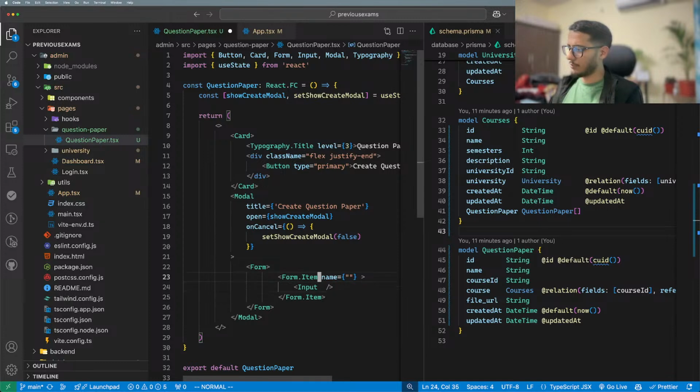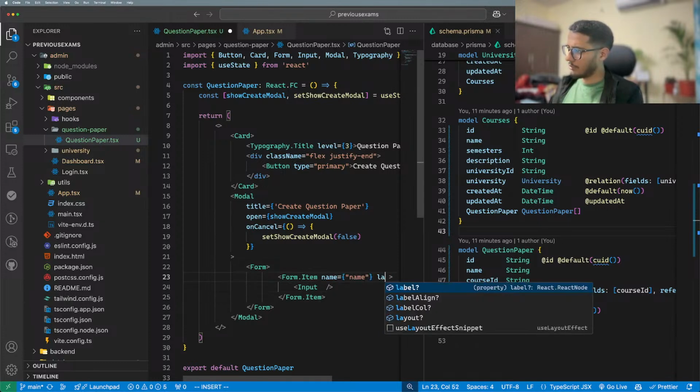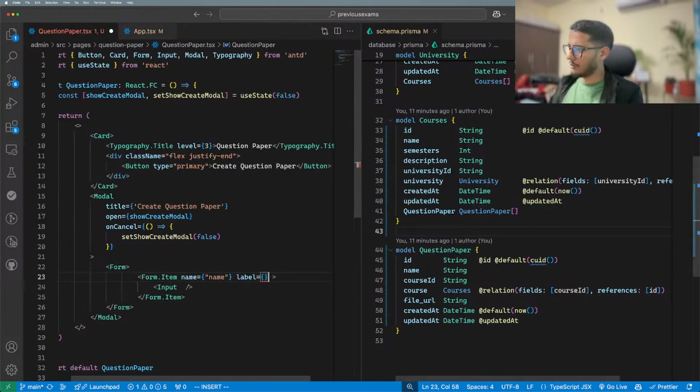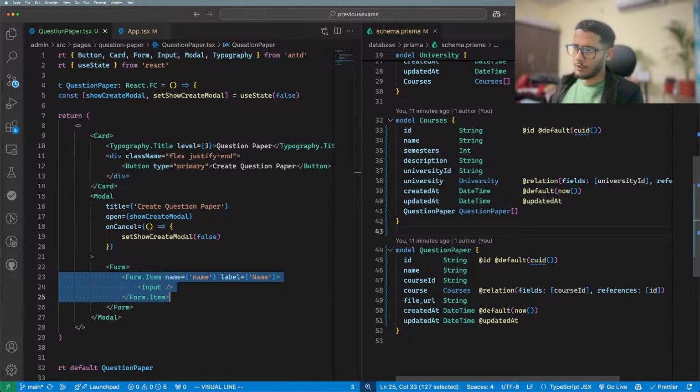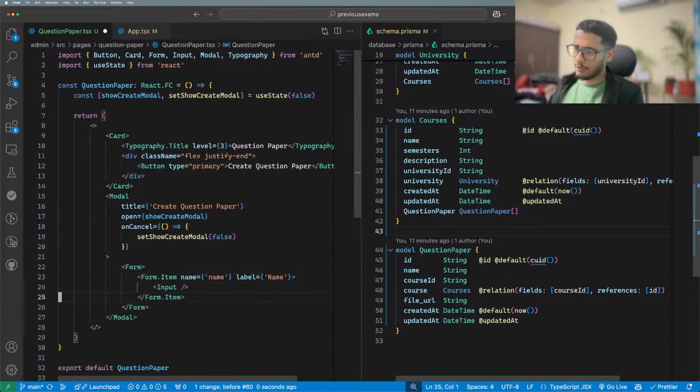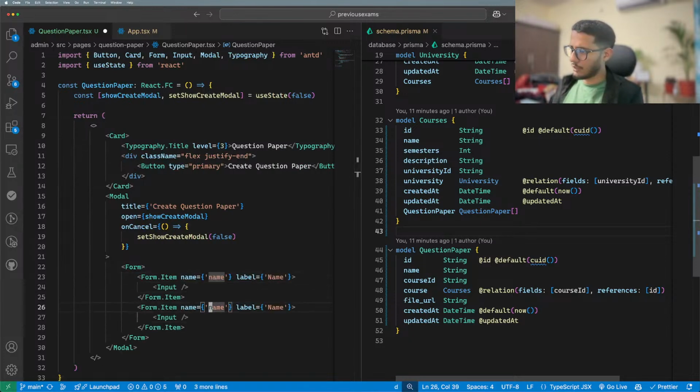So this should be name, and the label should be name, right? So the next thing we need is we can copy and paste this over here, and instead of name we would like some course. So course, and then we can say course ID, right? And then what we can do is just give a drop down, right?